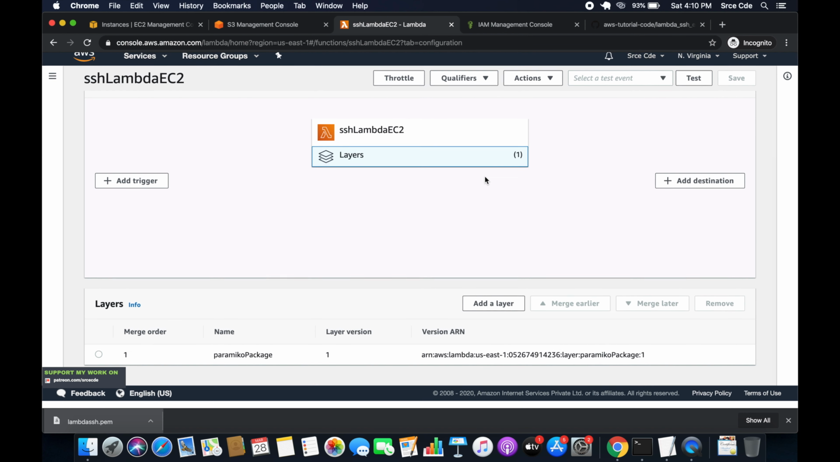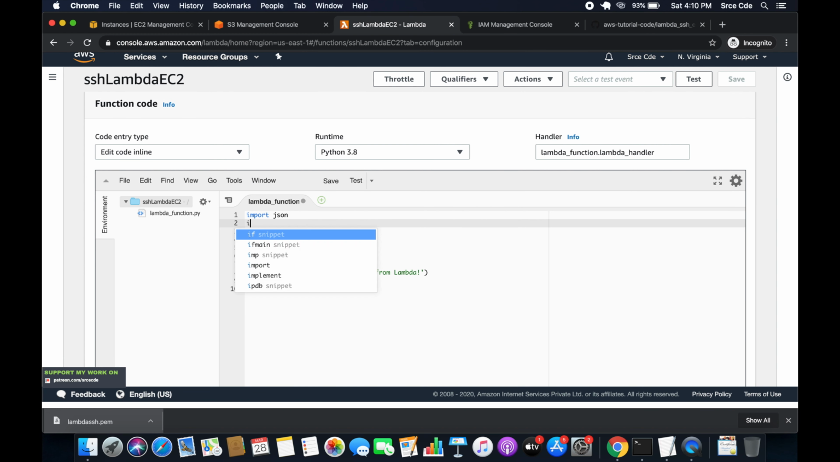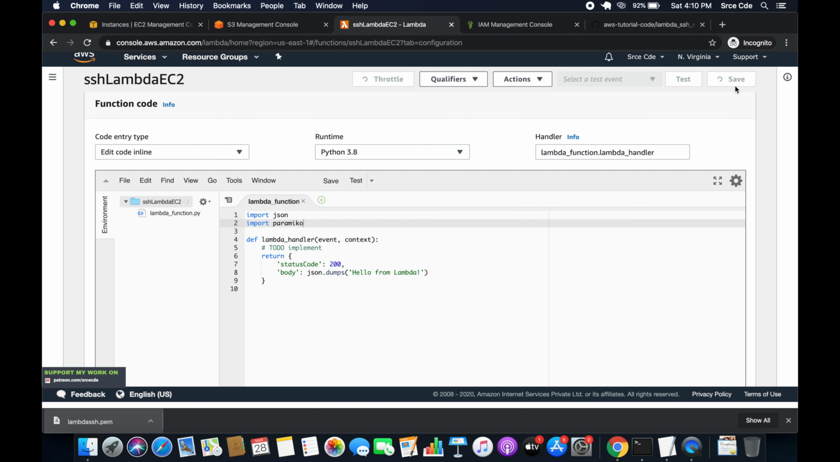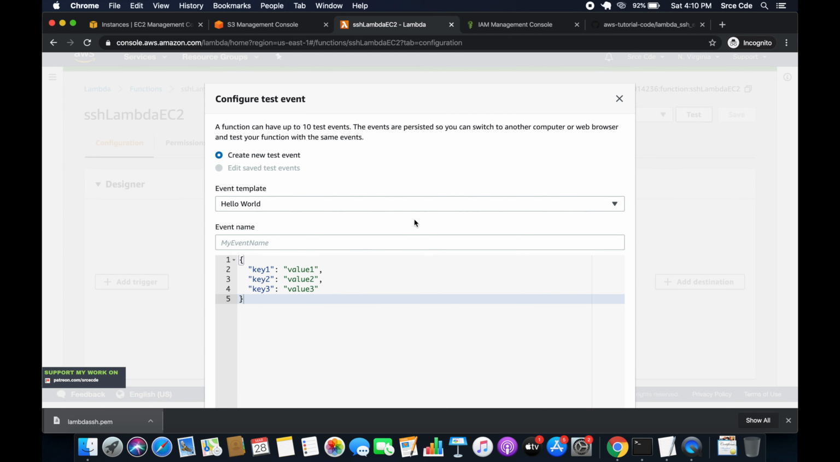Right, now let's go ahead and try to import that package. So I will say import paramiko. So if everything is fine, then it will be able to successfully execute this Lambda function without any error, right? So I will say test.